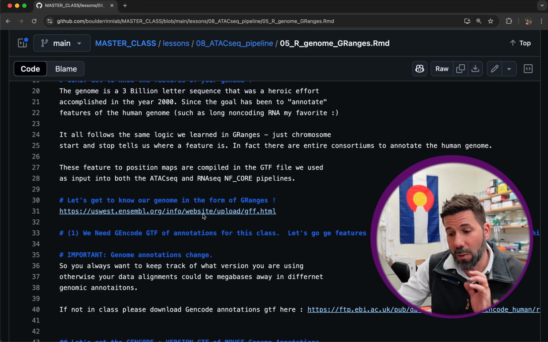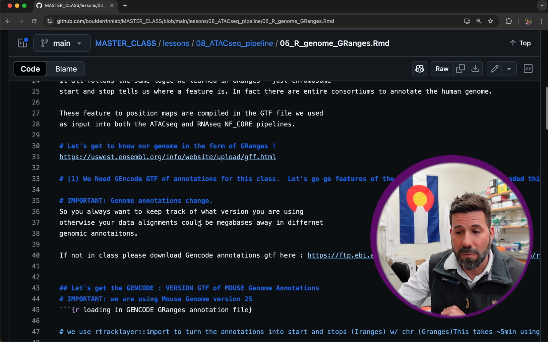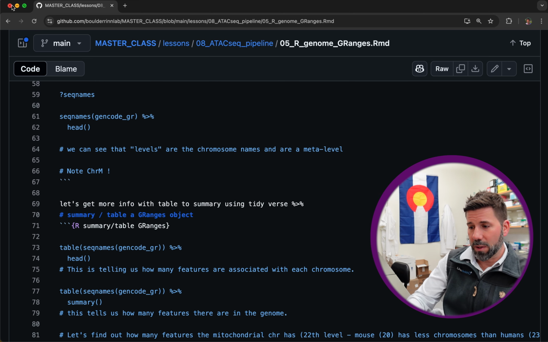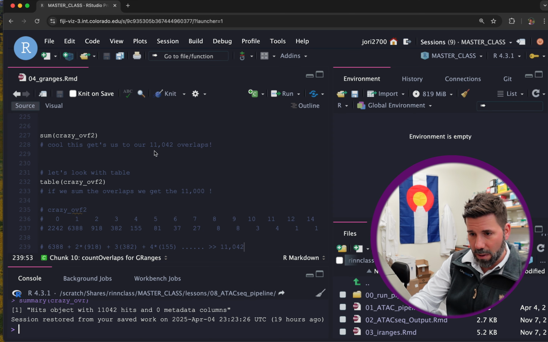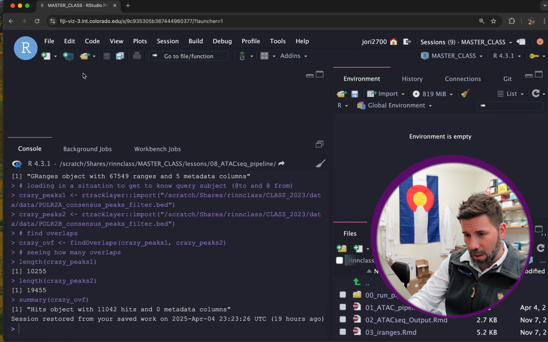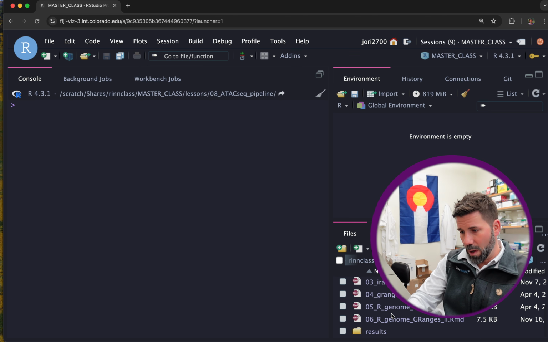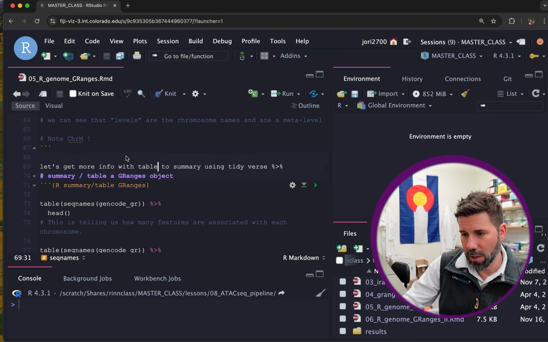Again, it was built and then tried to be connected. But anyways, there's a bunch of genome information, and the GTF file is the annotation file. There's more information all about this. And so let's dig in here. I'm going to clean my environment from our last class. And let's go to 05, our genome in genome ranges.